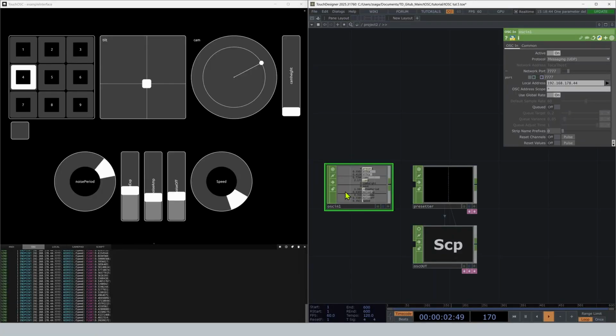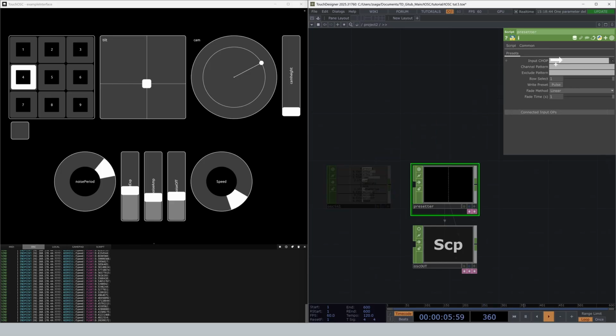Our next step, in case you want to use a preset system, would be connecting our OSC in to our presetter. You can either do this via wire or you just drag it here into the input shop. And now you have 2 options, channel pattern and exclude pattern. Channel pattern lets us select a range of parameters. For example, we only want our noise parameters inside our presets.